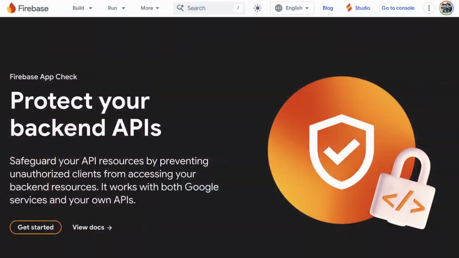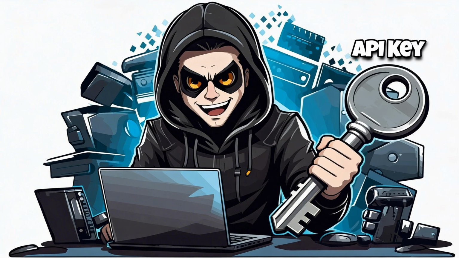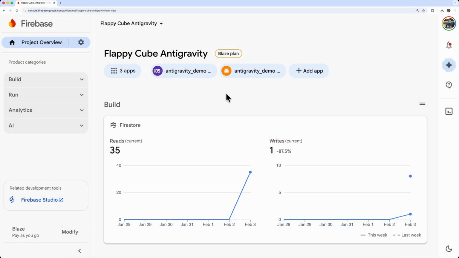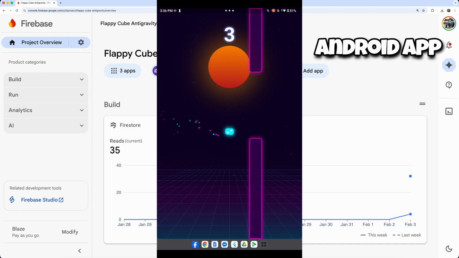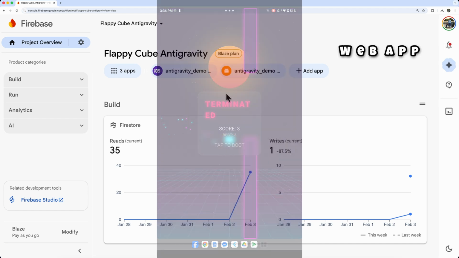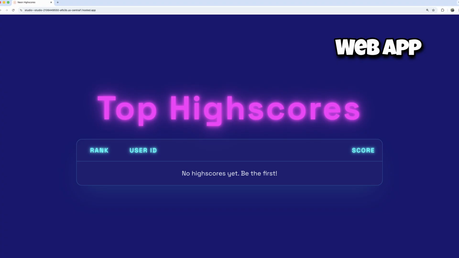Firebase App Check is a critical service that protects your backend from malicious clients. Even if someone gets hold of your Firebase API key and your security rules are wide open, they still cannot abuse your backend. I'll walk you through setting it up for an Android game from my earlier tutorials, plus the web app that displays high scores for that same game.